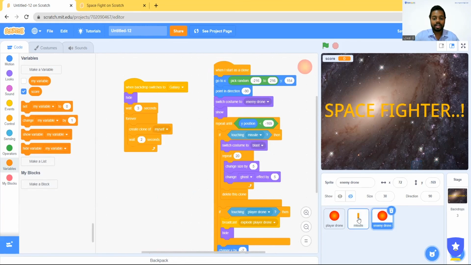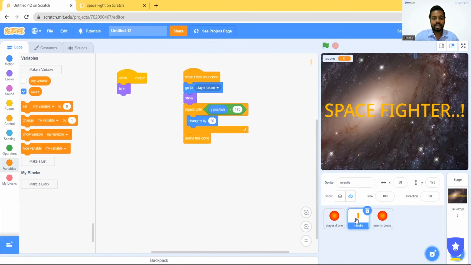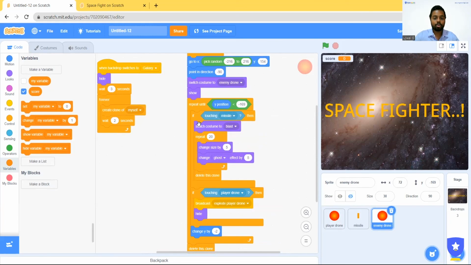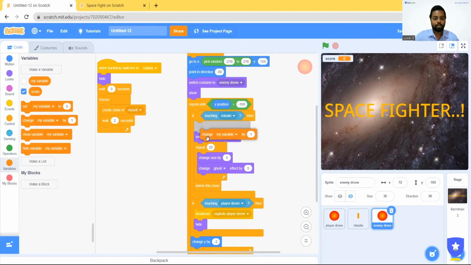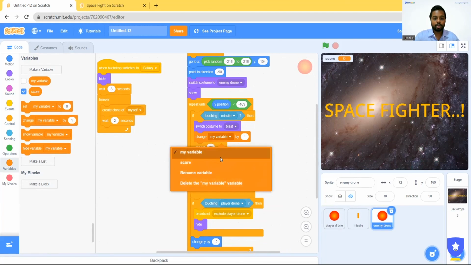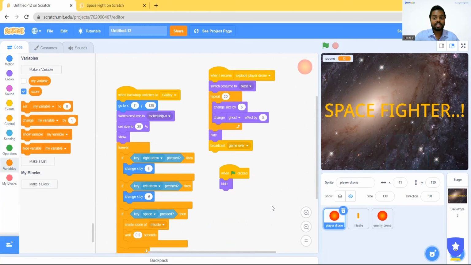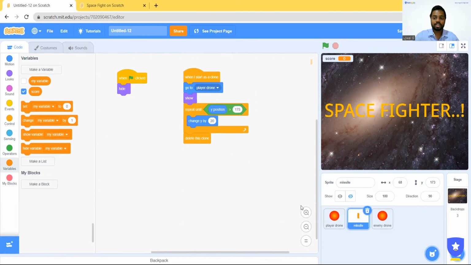So that is why let us go to the code where we did the missile, and here when we did the code for the enemy drone, that if touching the missile, here let us add a score variable by changing the variable by 1. So I'm going to change the variable of the score by 1 whenever the enemy drone is touched by the missile. And now also whenever the game starts, I want the score to be 0.